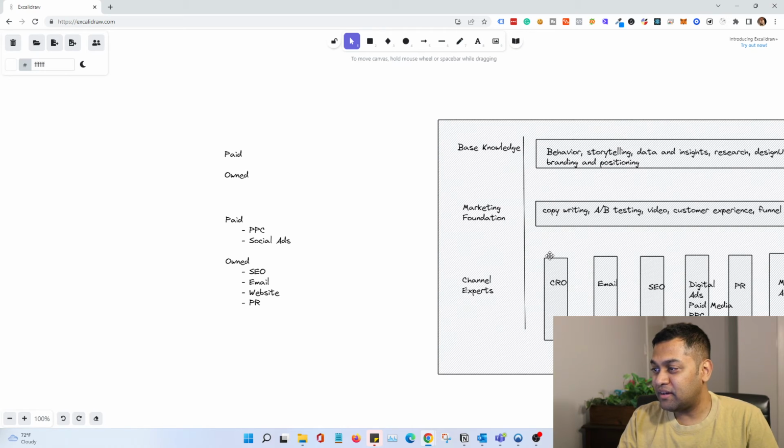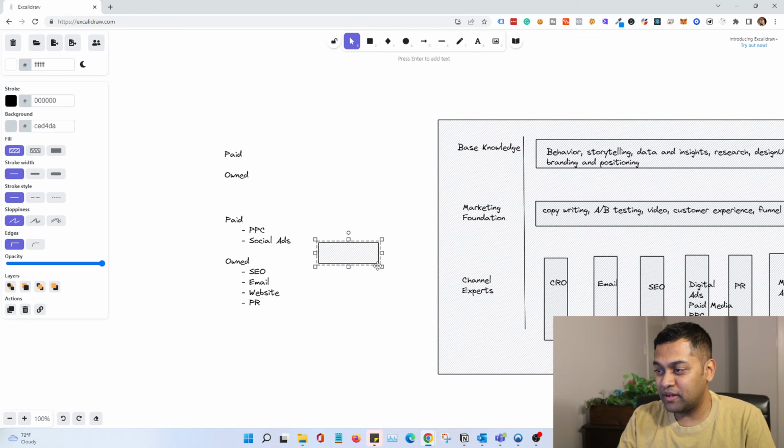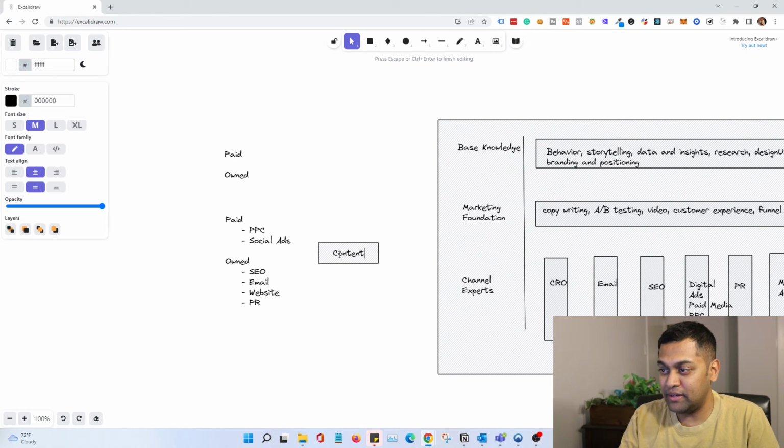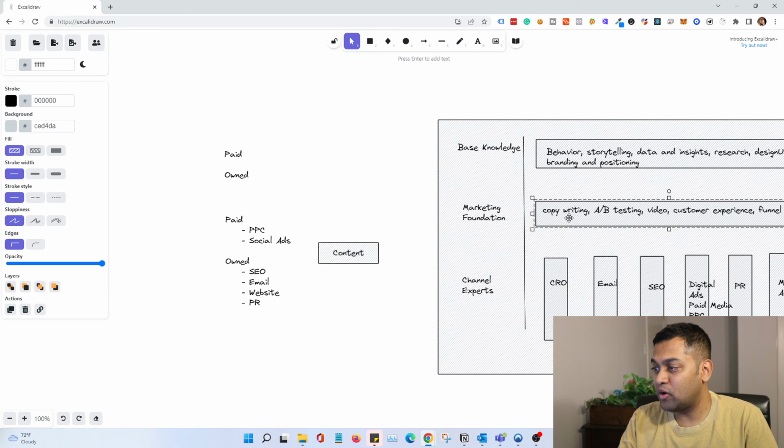And to power this team, no matter if you are small, medium, or enterprise, the thing that is super critical is content, right? Because content is going to connect your SEO, email, website, PR, PPC, and social ads. So the content team needs to feed into these channels. That's why I started with copywriting as the marketing foundation. You absolutely need to have content. Content is king, distribution is queen, the age-old saying.